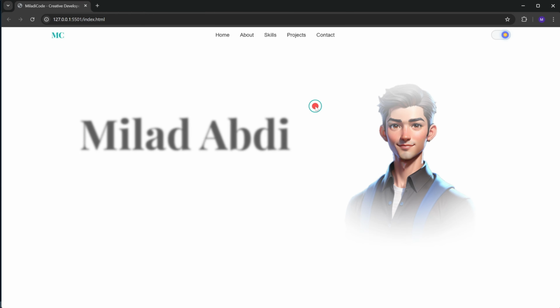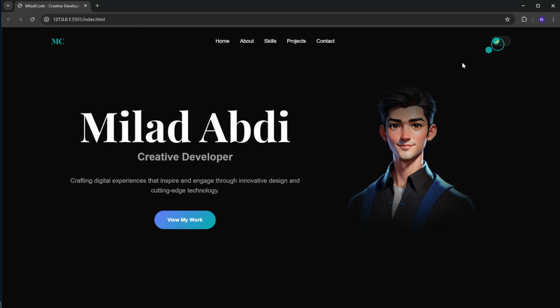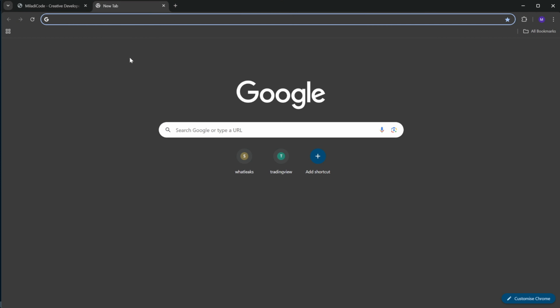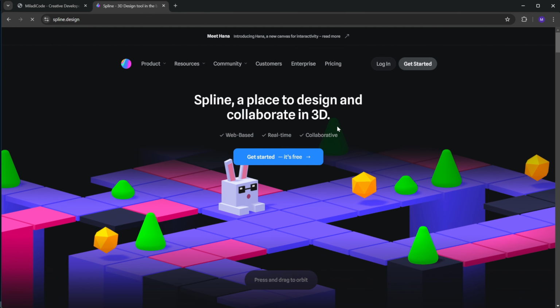Now we're diving into one of the most exciting parts of this portfolio project, adding a 3D model to our website using Spline. If you're not familiar with Spline yet, let me give you a quick overview. Spline is an online 3D design tool that lets you create interactive 3D scenes without writing any code. It's super beginner-friendly and has a very modern UI.